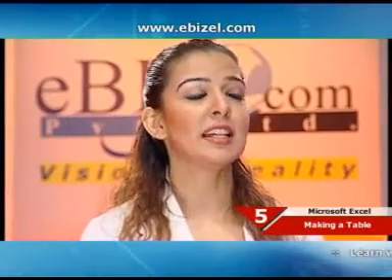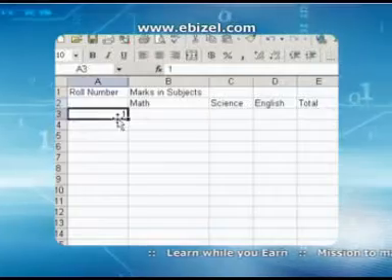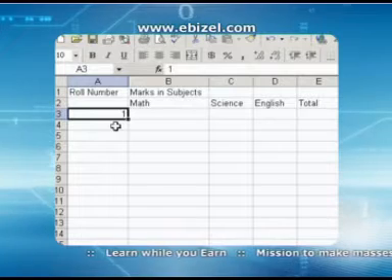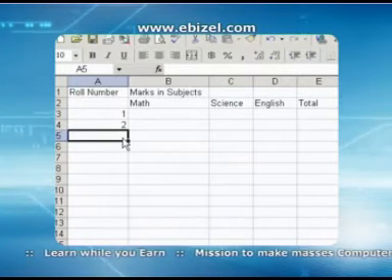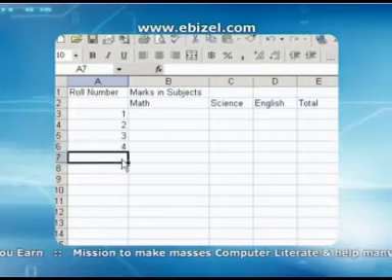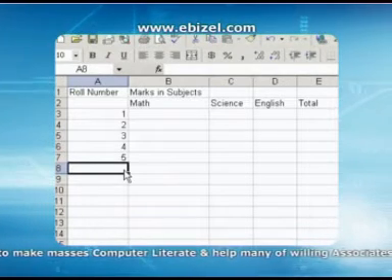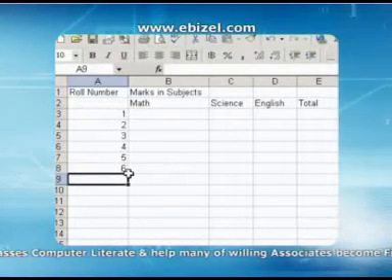Move cursor to A3. Opposite to it, enter data 1. A4, 2; A5, 3; A6, 4; A7, 5; and then finally A8, 6.